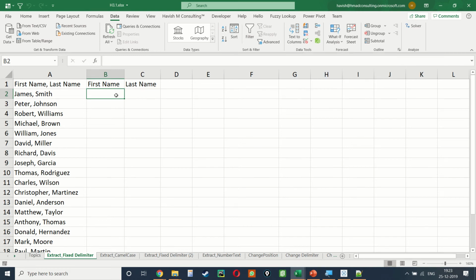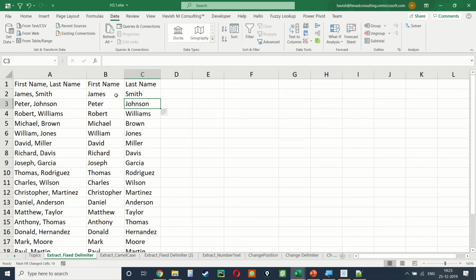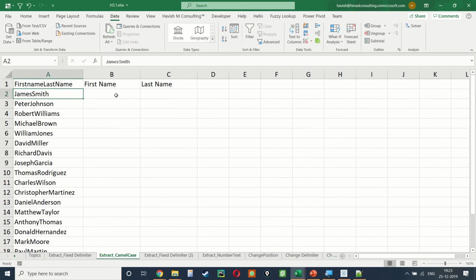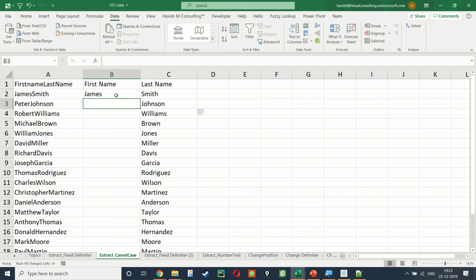As an example, to separate the first name and the last name, we can simply write James and then Smith and then press Ctrl E 2 times. Even if there is no delimiter between the first name and the last name, we can simply write James and Smith and then press Ctrl E.